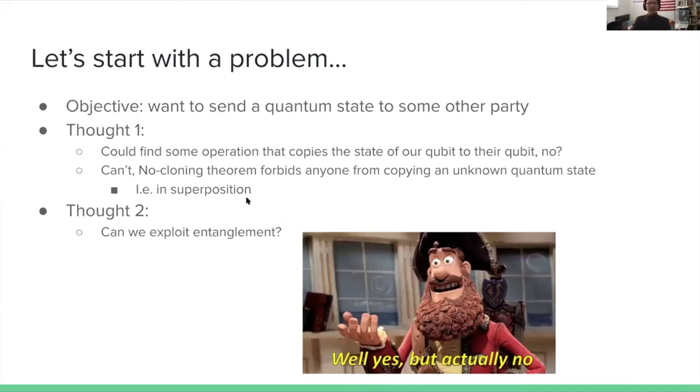So here are a number of thoughts that someone could naturally come up with, given the information I presented in our prior workshop, especially for members who have been with the organization a little longer. We could find some operation that copies the state of our qubit to their qubit. If I have two parties, I should be able to take one qubit, find some imaginary unitary gate, and shove that qubit in, and then there are two qubits that have the same information. That should be a very nice property to have. Unfortunately, we can't do that.